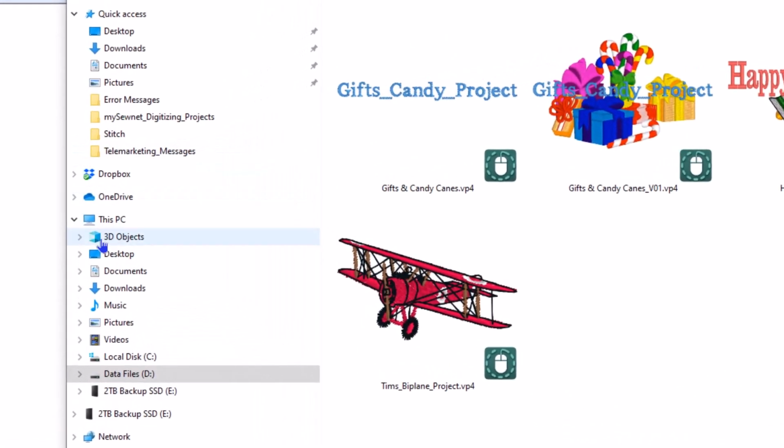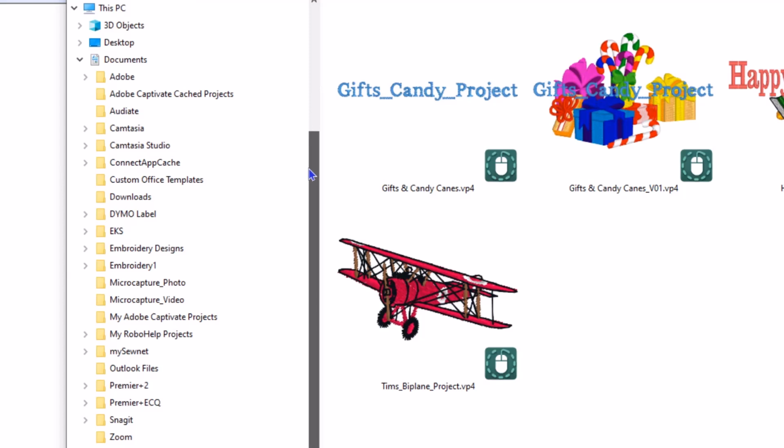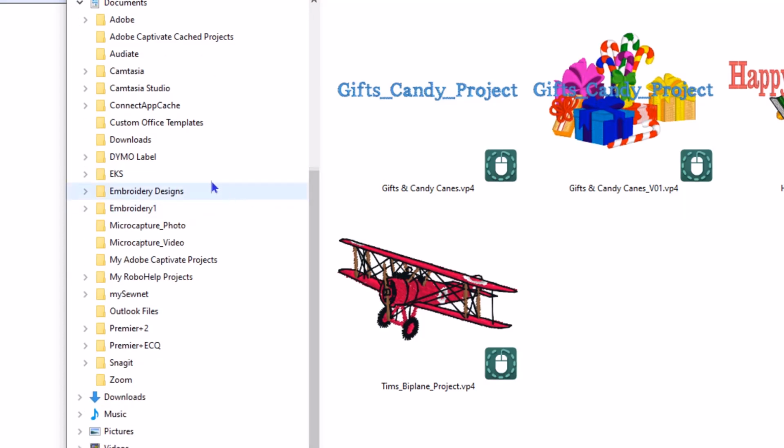So I can go down here to documents. The documents that are listed here in This PC, not the documents that are shown here in Quick Access. We want to go down to This PC, down to documents, click on that greater than sign, and we can click on the scroll bar and scroll down. And now I'm looking in here.